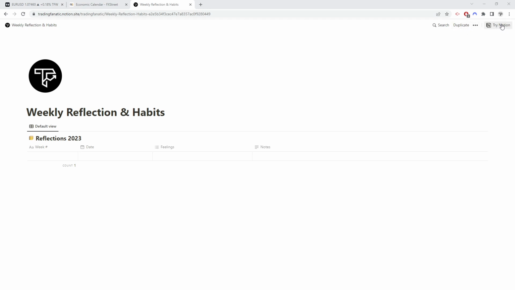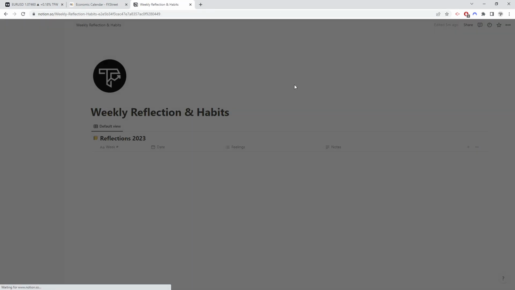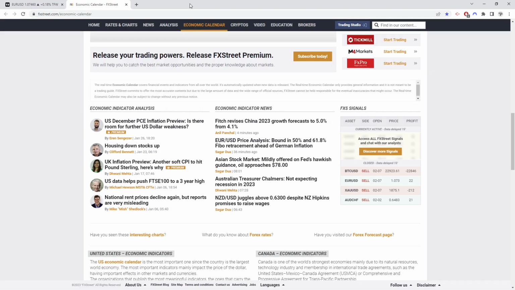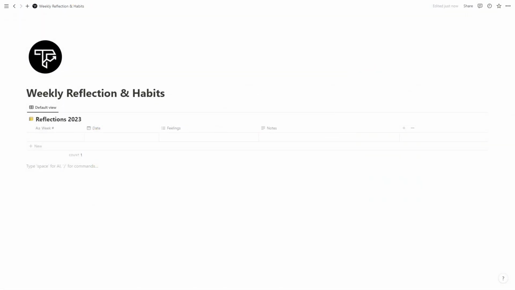So first you're gonna need Notion, of course. You gotta be logged into Notion. When you click this, right, it's gonna then say duplicating weekly reflection and habits to Ilya's Notion, right? And then it's automatically gonna appear in your Notion, right? So right now, going on to the other screen to have a look at it. So this is what you're gonna have, okay?